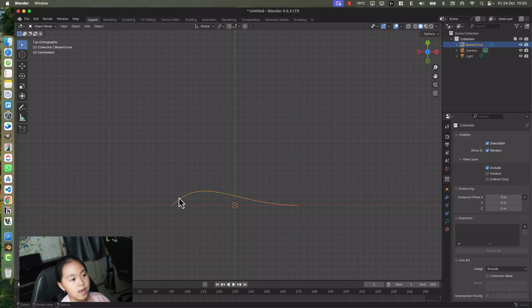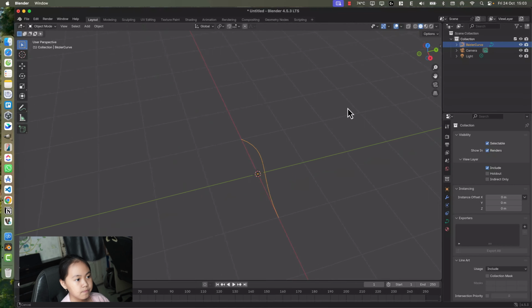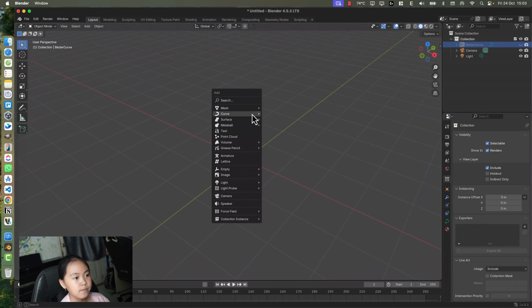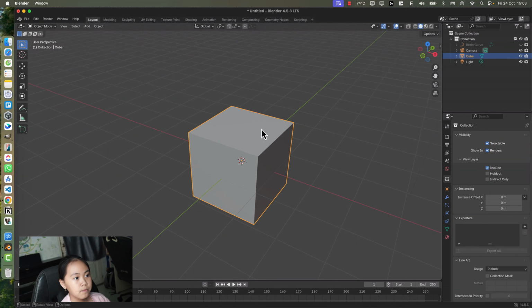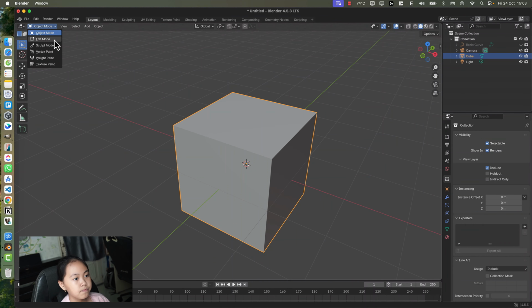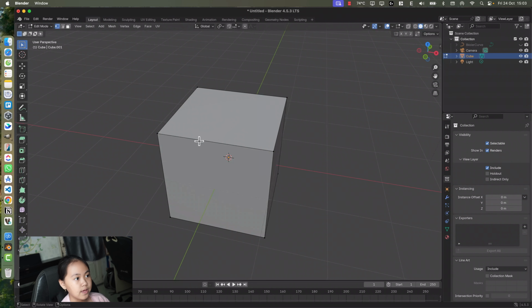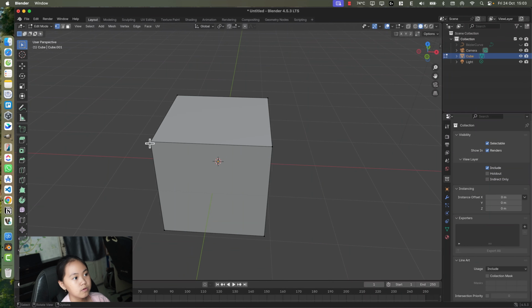What is edit mode? Edit mode is basically a common mode used to edit things. For example, let's just hide this. You can click the eye icon to hide it. Add a cube. Now when I go into edit mode, you can see it's quite weird. Everything is orange by default. And also, let's delete these points.